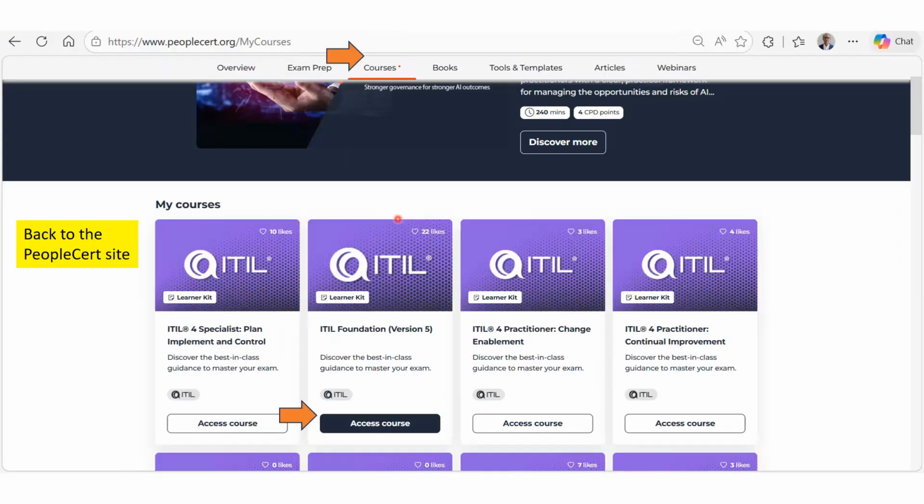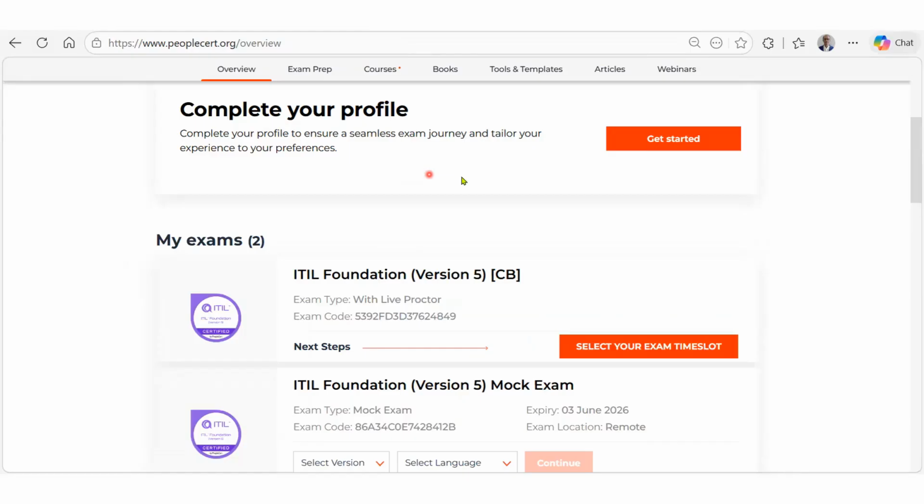I'm coming back to the PeopleCert site outside the bookshelf, and I'm going to the Courses tab. No longer the Books tab, but the Courses tab. And I will see that the ITIL Foundation course is available here for me. It's part of the purchase of the training, including the exam voucher. And I can access the course from here. And after that, I'm just coming back to my overview tab.